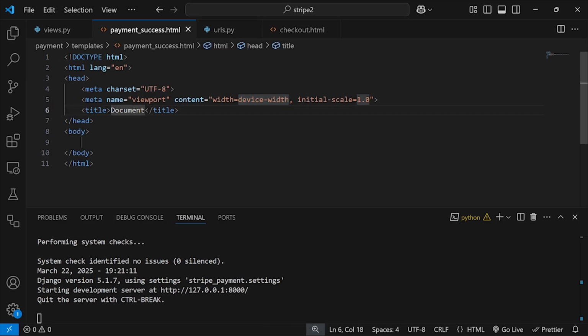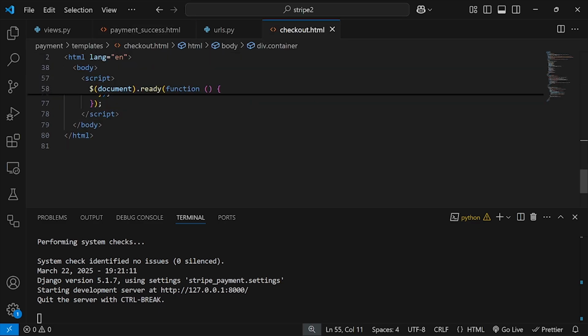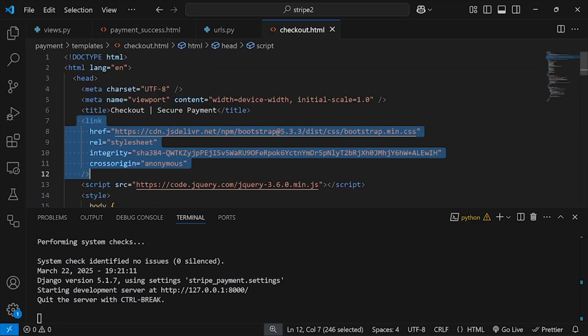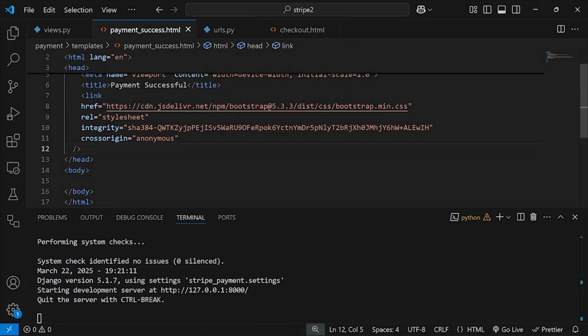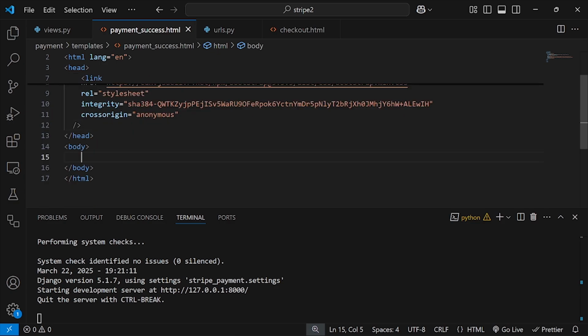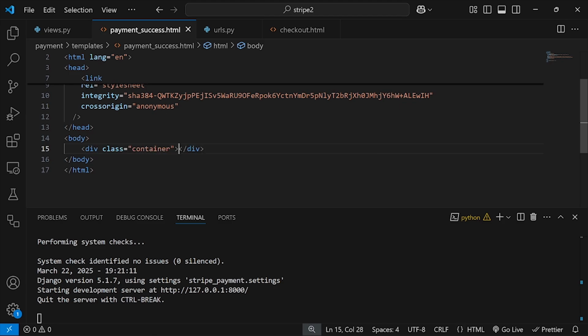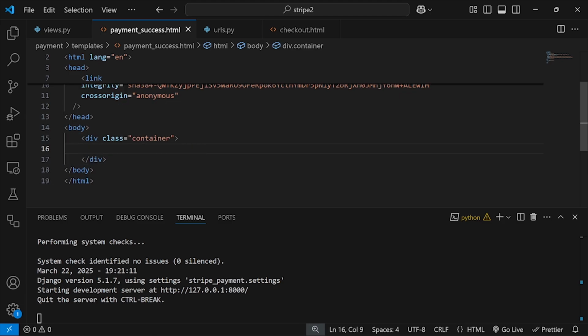Then the title, let's say payment successful, and inside there we can link our Bootstrap. This Bootstrap link, let me copy it, we will need it. I'll paste it right here in the payment success. And also the body is going to be a very simple code. So you just want a div container. Inside this div we have a div with class success-container.